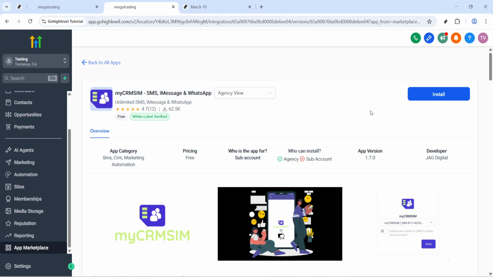After you've picked the sub-account, click Continue to finalize the installation. GoHighLevel will complete the connection and return you to your workspace. From here, you'll see MyCRMSIM available within your selected sub-account's integrations. Most providers offer a brief on-screen guide after install. Follow any prompts to confirm default settings and review how messages will route.